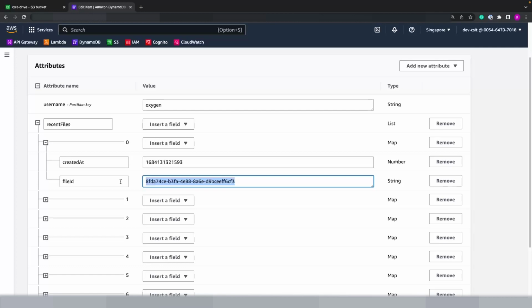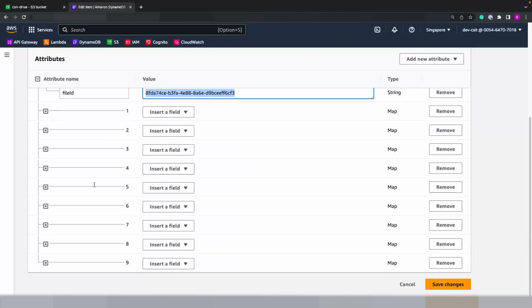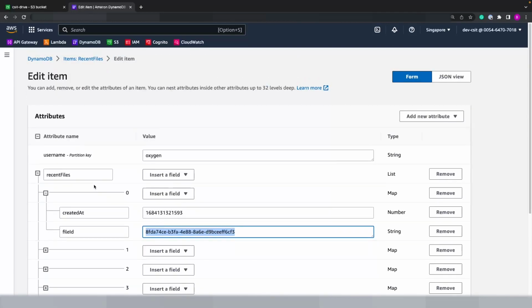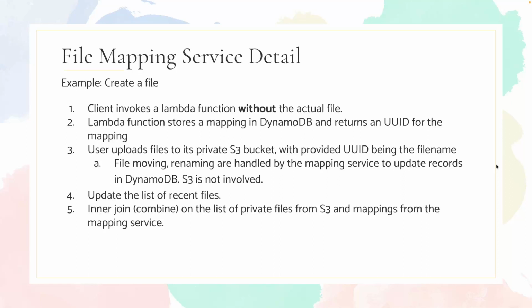Another reason that we group all of them together into a list is that every time a user requests a list of recent files, there's only one read request instead of multiple requests. Finally, we're going to perform an inner join to combine the list of private files from S3 and mappings from the mapping service to get the final user-friendly format, and these are finally displayed to the user.